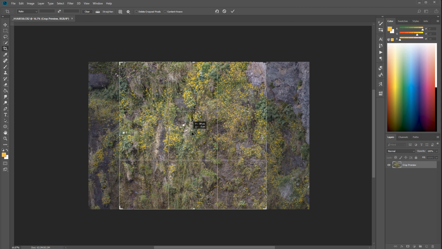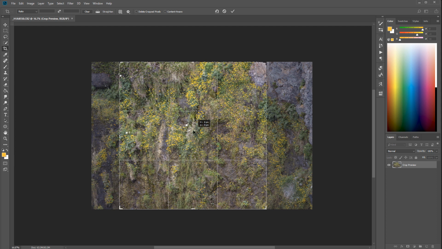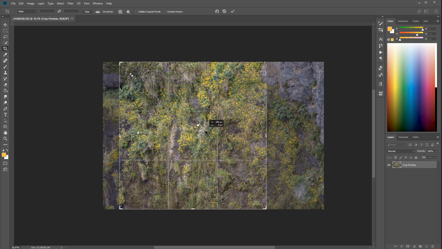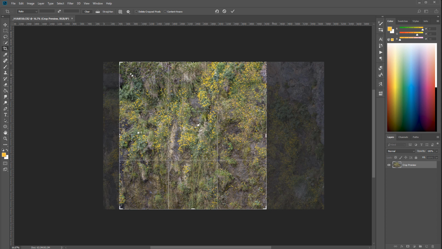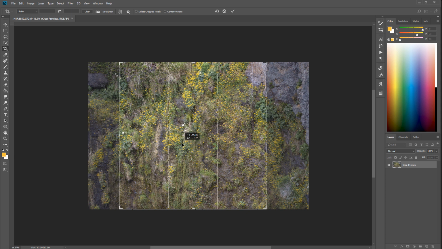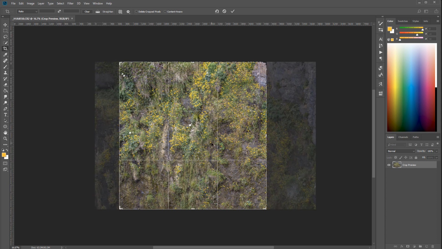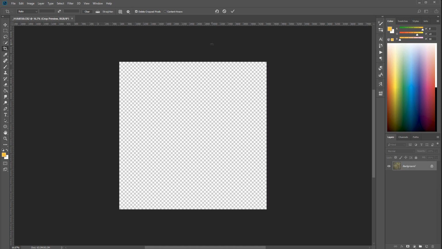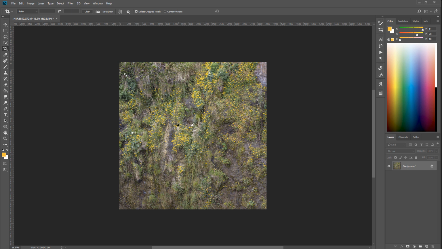Next, I can move the image to realign it. One thing I want to avoid is some of the edge rocks. It's fine if we have it like this. You know, probably even like that will work. So just find the way you like it. And at this point, let's enable delete cropped pixels and click OK. So right here we have our square.